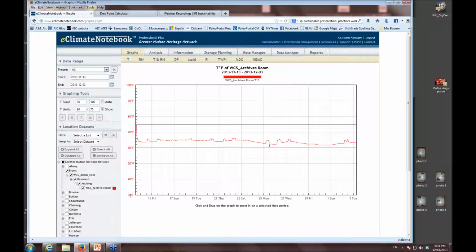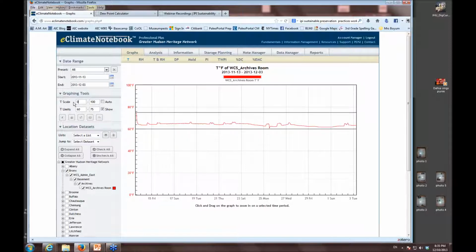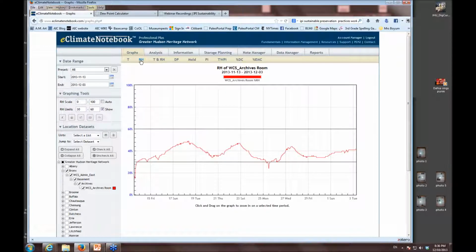You can also see that our temperature scale is beginning at 30 degrees here, because for the most part, most of us don't have indoor temperatures that approach freezing. But if you like to look at your data on a 0 to 100 scale, you can do that by just clicking here in the graphing tools, and you can see that it changed this axis over here. Okay, so let's take a look again at the RH.